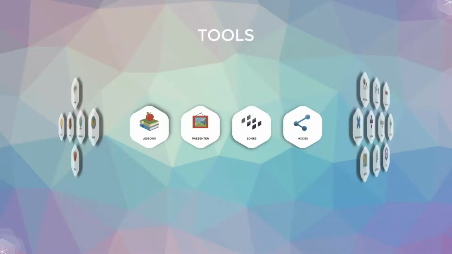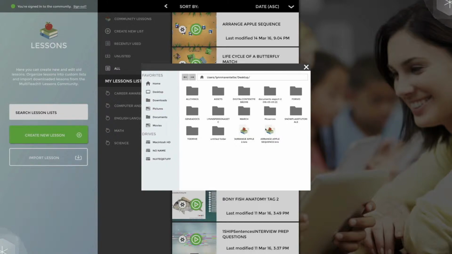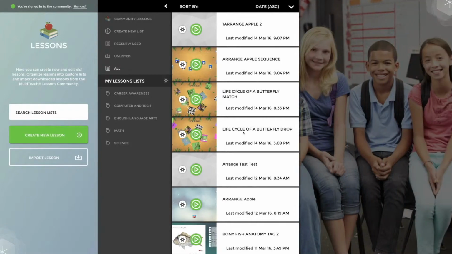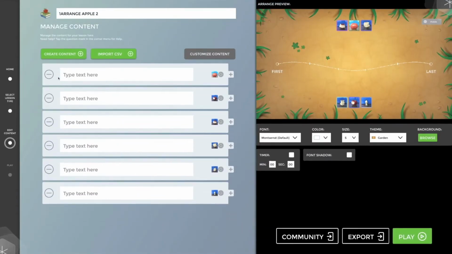In this example, I imported a previously created Arrange lesson from my desktop by selecting the Import Lesson button located in the left column on the screen. Select the Create New Lesson button if you'd like to make a new lesson as an option.